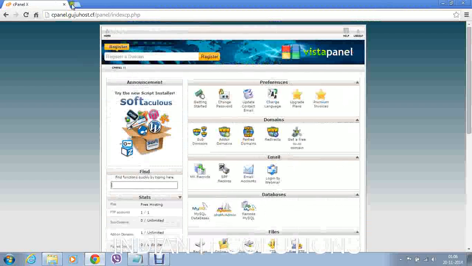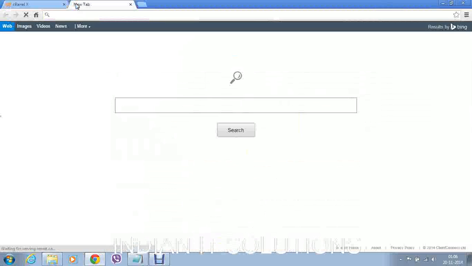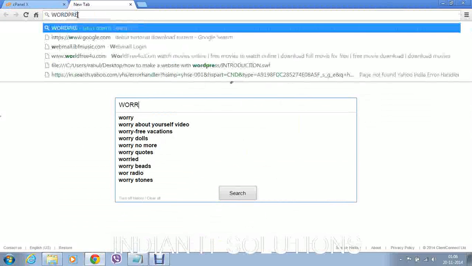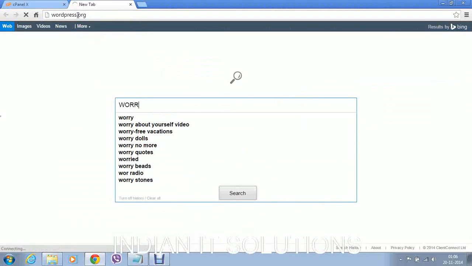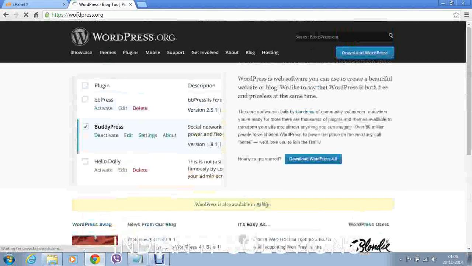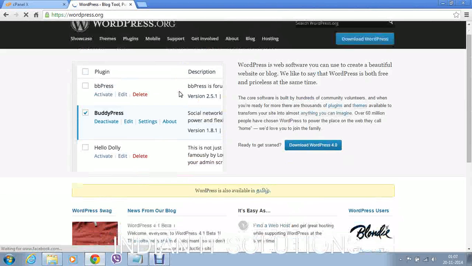Okay, so first of all, let's go to WordPress. Now, what is WordPress? You can visit the official website of WordPress, and if your web hosting control panel doesn't contain WordPress, you can just download it from over here and then start installing it to your server. But before starting this, what I'm gonna show you is what WordPress is.